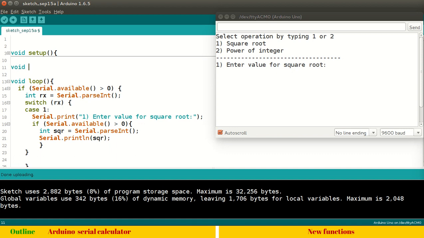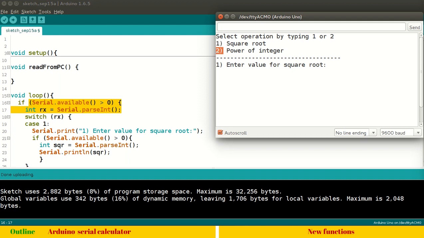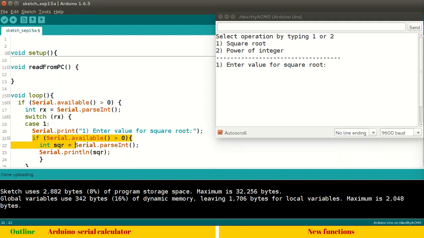Let's start coding that. Let's say we write a function readFromPC. This function should be a common function, even for the first condition where the user checks from the main menu whether he wants to use 1 or 2, or this condition where inside the case statement we are looking for the same set of input from the user.